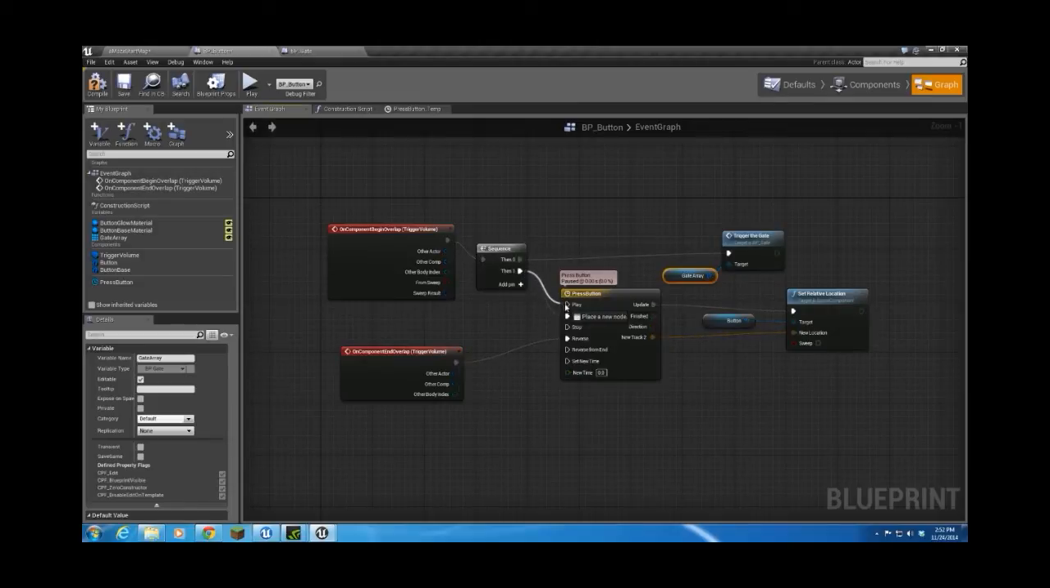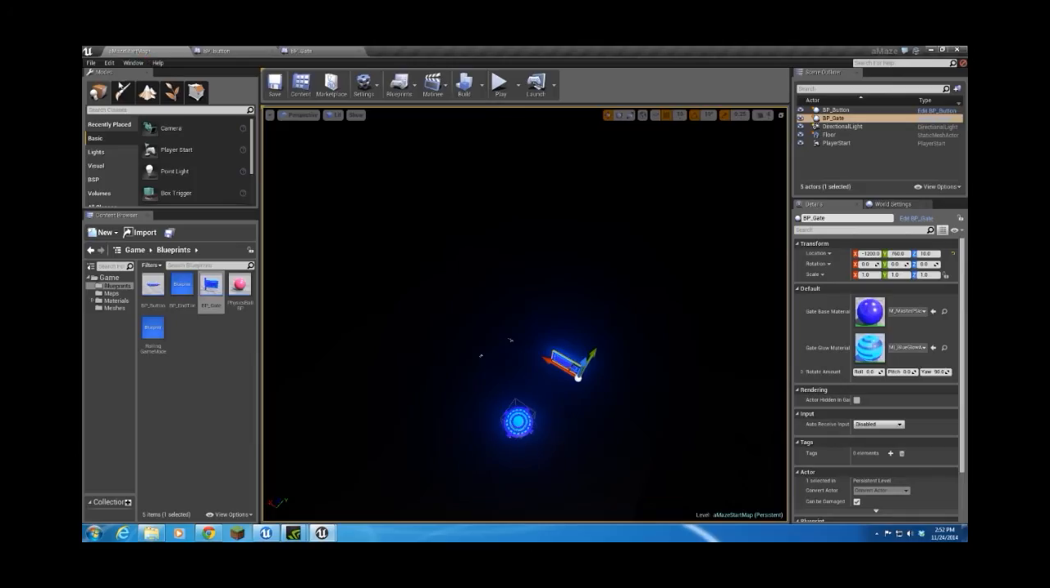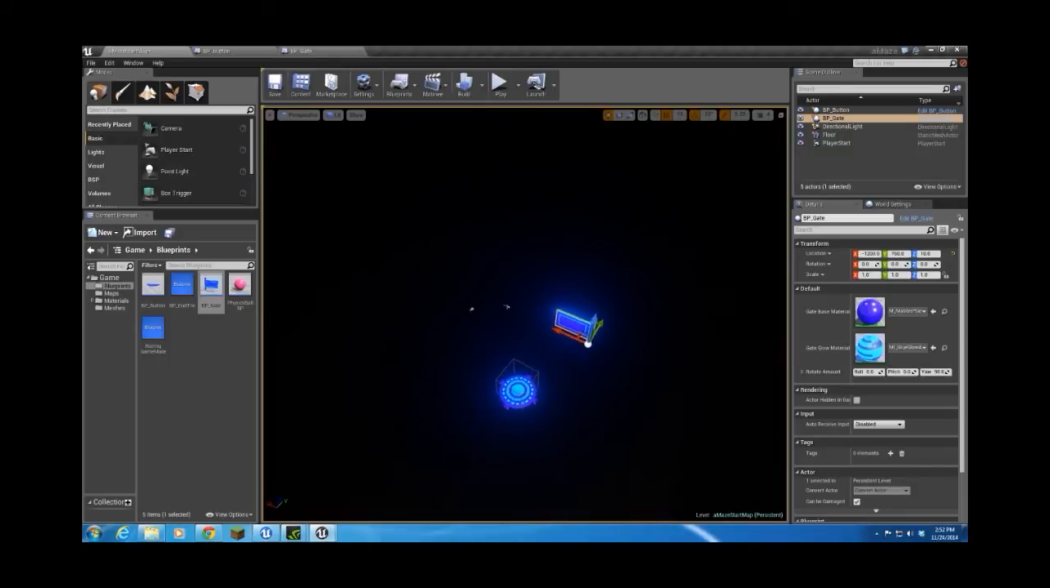Alright, you know, I can just play. It doesn't have to be play from start. Alright, we'll save that. Now let's go ahead and drop the gate in there. We already did.